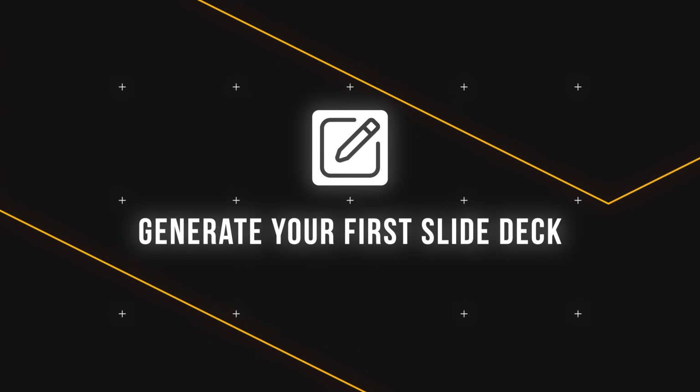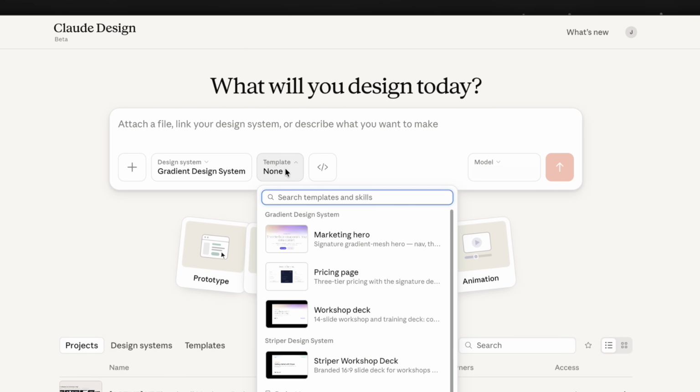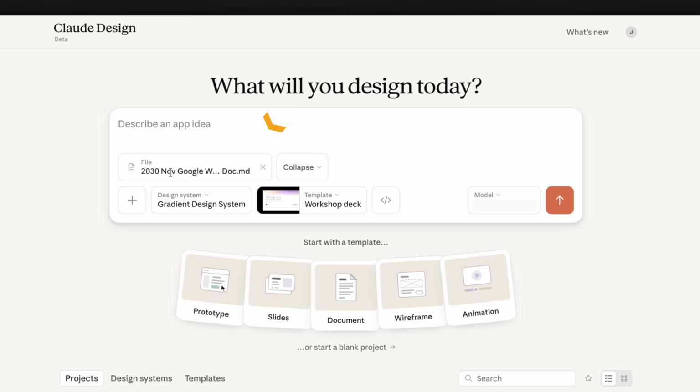Back on our Claude Design homepage, I'll first select the design system we just created. Then select the corresponding slides template, and I'll attach my talking points for an upcoming workshop. And this is just in simple markdown format. And we'll send all this off by saying, turn the attached talking points into a workshop deck and ask me anything you need before you build.